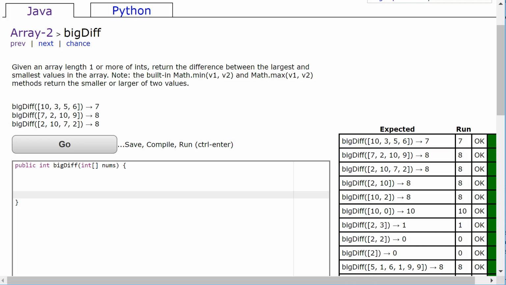Hello, in this video we're going to look at another solution to bigDiff, a little bit of a better way to do this. In our last video we used a built-in function called sort in the Arrays class that would sort nums, and then the problem becomes a little trivial in that we simply subtract the first element from the last element.